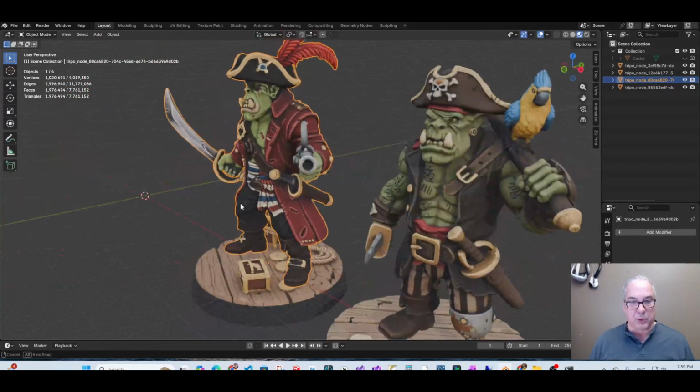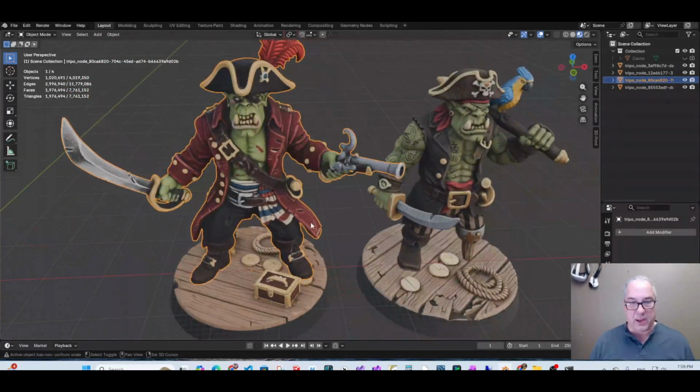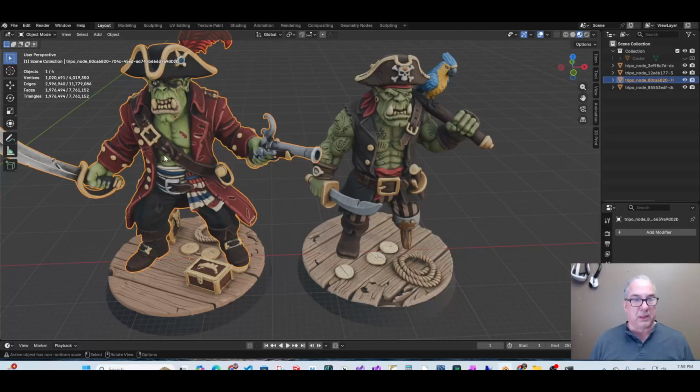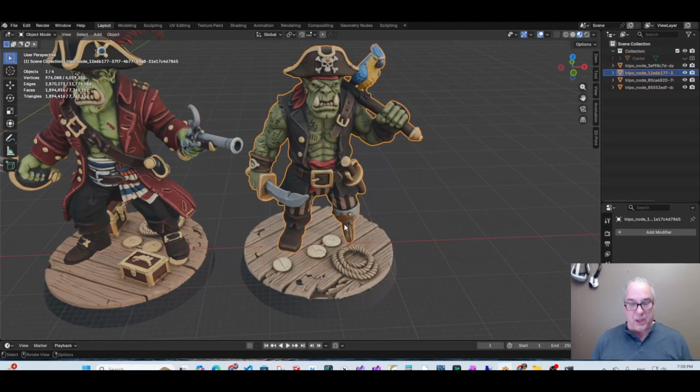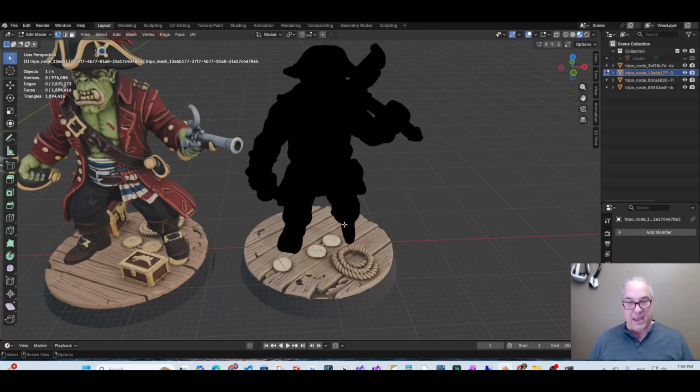And then for the captain, we do have a couple of edits to make. So let's go ahead and start. And then we're going to do the same cleanup process with him as well. So let's start with this guy. The first thing I want to do is go into Tab and Edit, and we're going to hit A to select all.